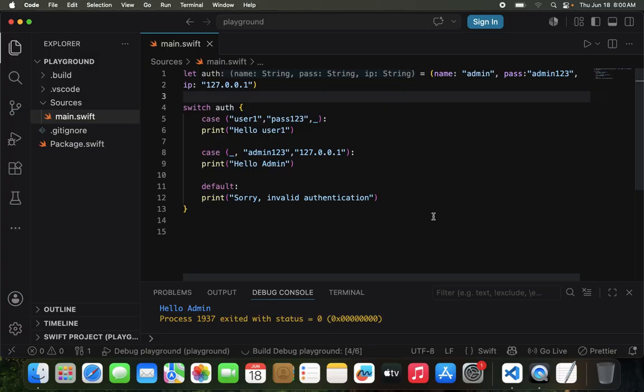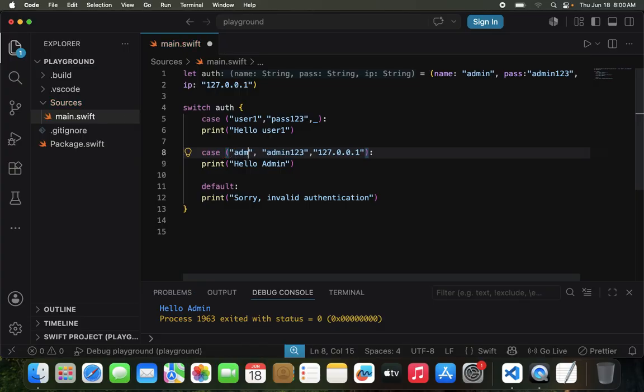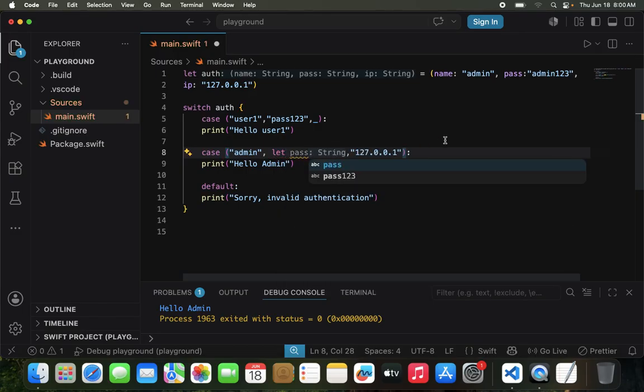Another thing we might want to do is, if we want to match only just a part of the tuple, but then maybe we wish to still know what the other part is, we can use the let syntax. This is what I'm talking about. For instance, here we could have, let's go back here, I think this was admin. Here we could do let pass, like so.